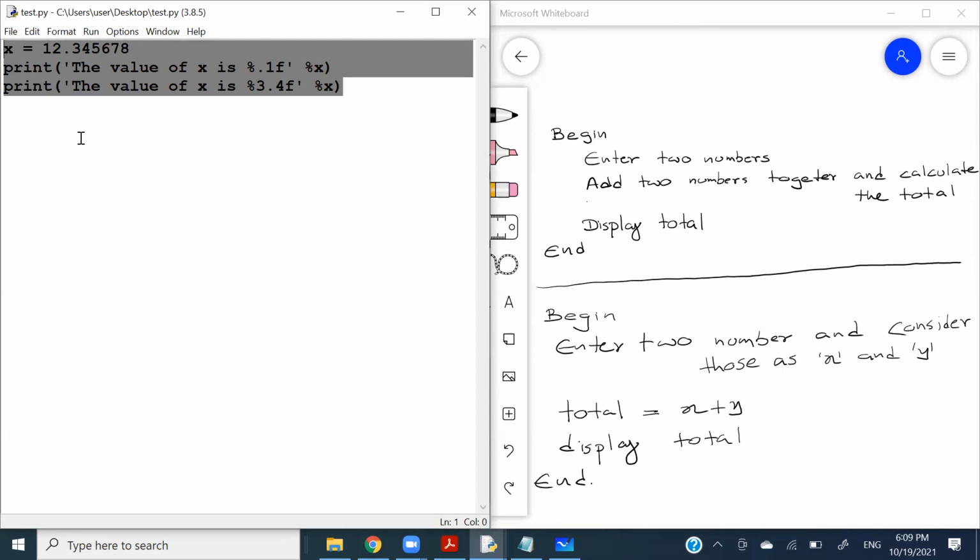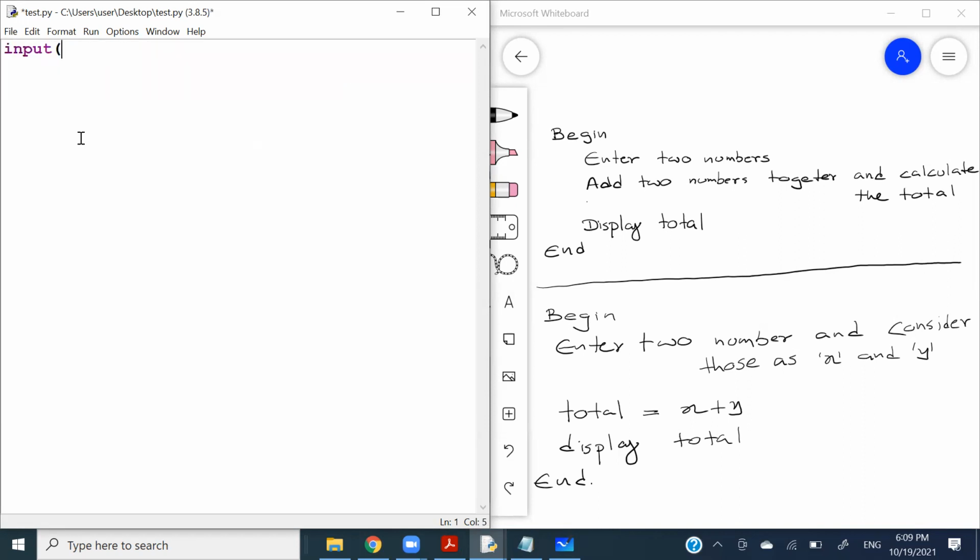So that enter two numbers indicates you have to take two numbers from the user. Then how am I going to take two numbers from the user? That is with the input statement, right? In the input statement, I have to give something meaningful for the user, so then he will enter numbers. So I can say enter number one, right? The phrase inside should not be the same as your answer, but something meaningful.